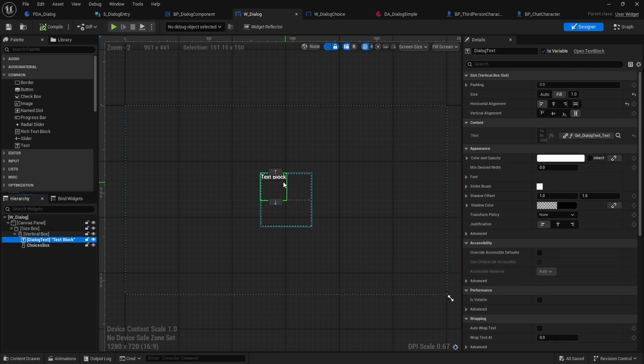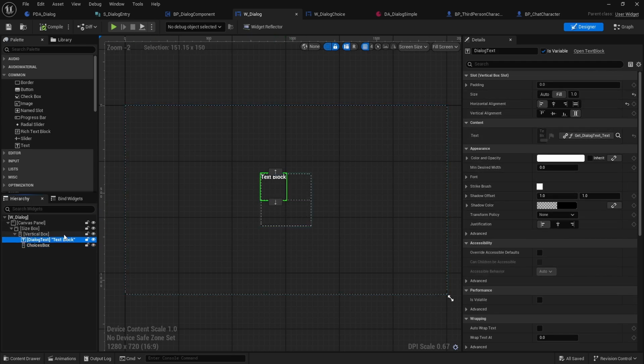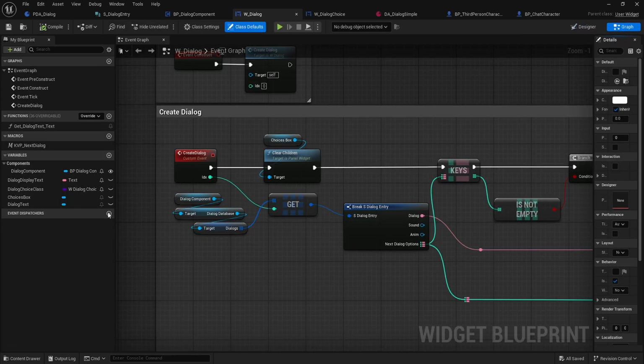We've got the dialog text here, which is a variable that's going to be what the character is saying. And then there's the choices box here, which is another vertical box that's going to hold all of our buttons. They have various properties you can customize, but it's fairly simple here as far as the design goes.